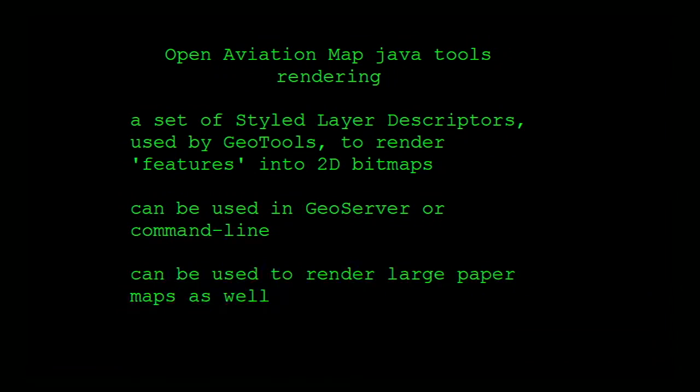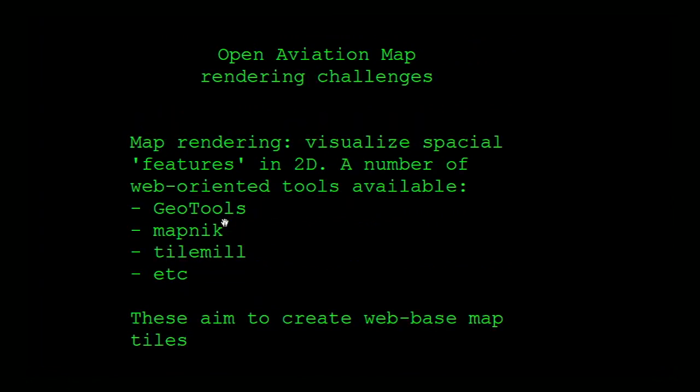So when you import this data into a spatial database like PostGIS, after that you want to render it, maybe to a bitmap. We're using a tool set called GeoTools to do that for us. It has a styling language called Styled Layer Descriptor, SLD. And basically we have a command line tool which just calls into GeoTools with these SLDs to render the maps. Now, if only it were as simple as I just said, because it's not.